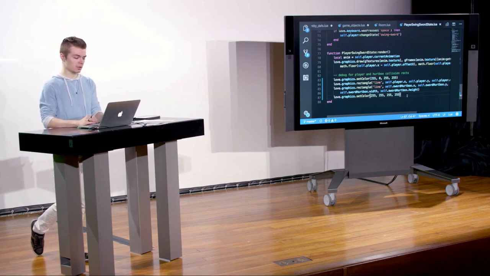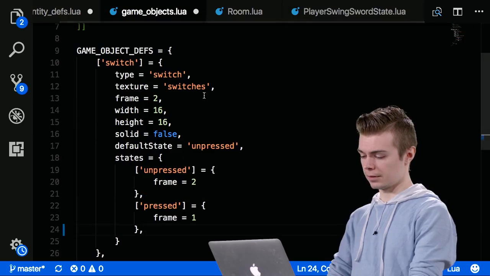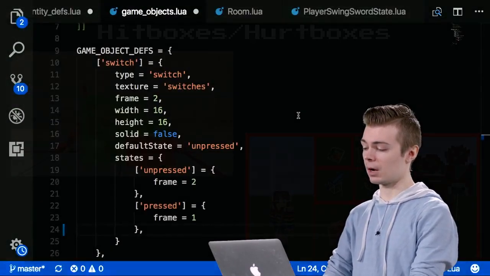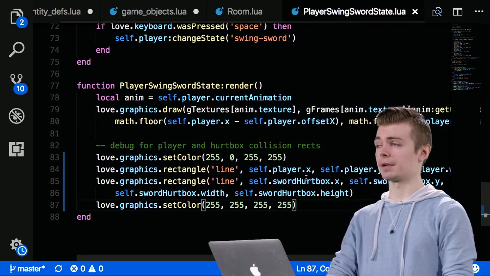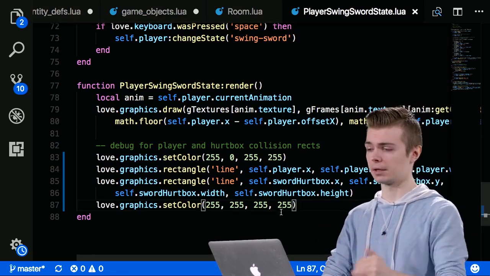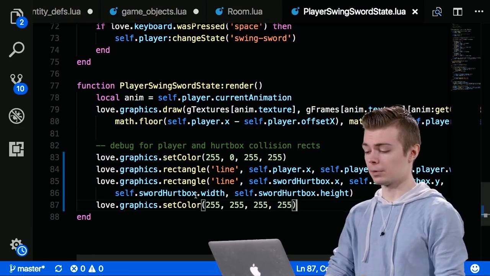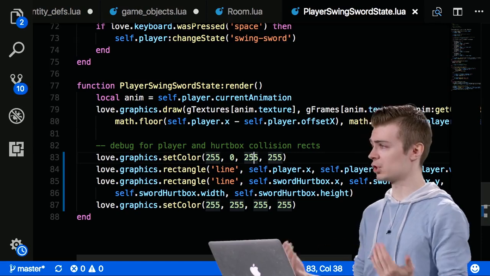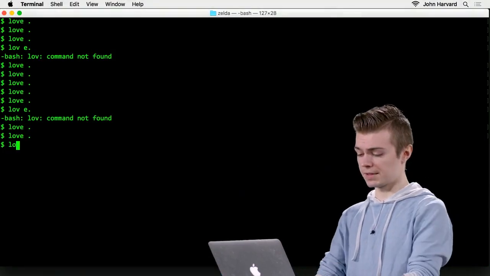So here, I'm going to go ahead and save this. I've basically commented it out because by default, I don't want it showing. I don't want the pink rectangles displayed on the screen unless I want to do debugging. So I'm going to uncomment them down here. Notice it sets the color to 255, 0, 255. That's magenta. I'm going to run this.